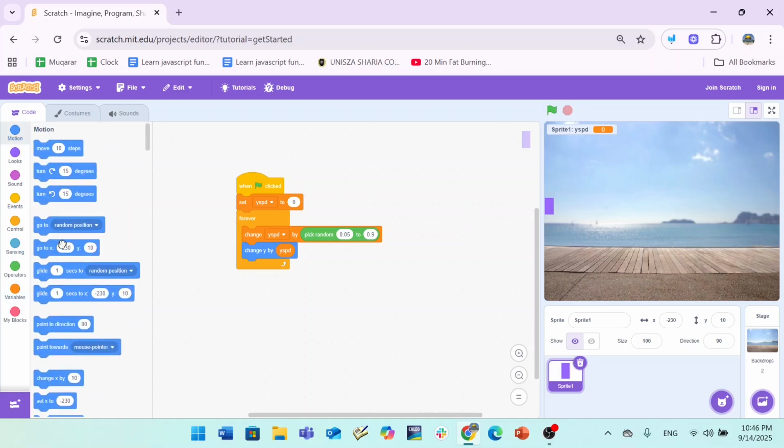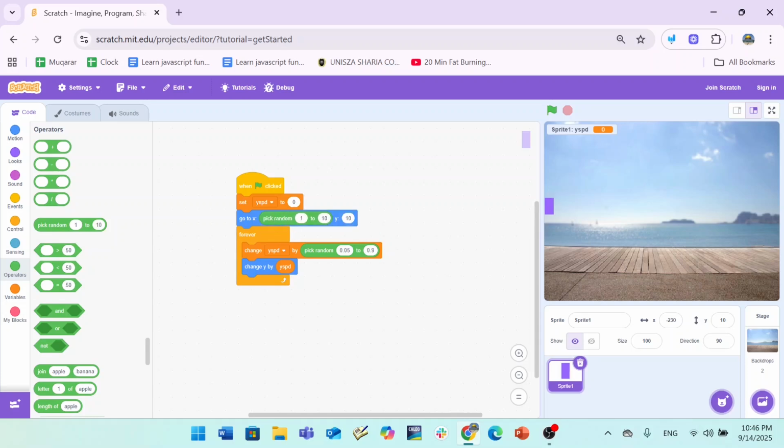Now, when it starts, I want to go to an expression of y 10. Then x will be a random value between negative 230 to 230. Oops. Negative 0.05, negative 0.9. Now it falls down.